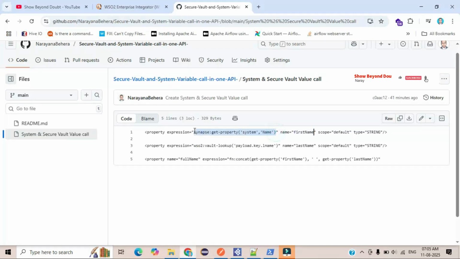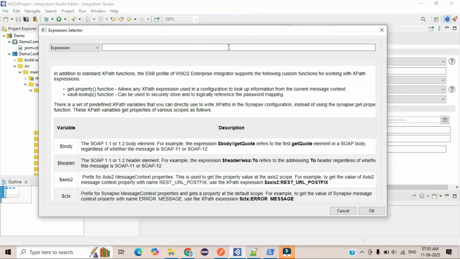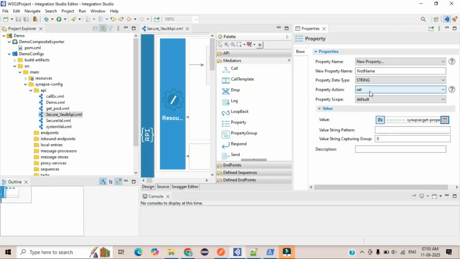So this value we are fetching from system, right? Let me copy this one. We are using this for first name as a synapse config. Synapse, then get property, then system, then the field name we want to add here. Then click OK. Save this file.